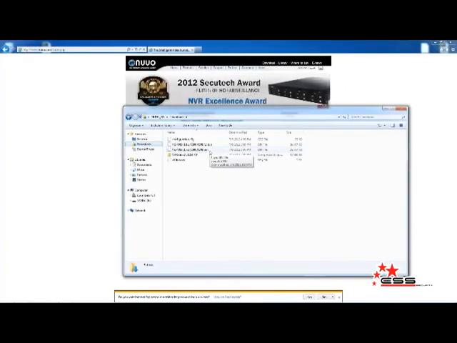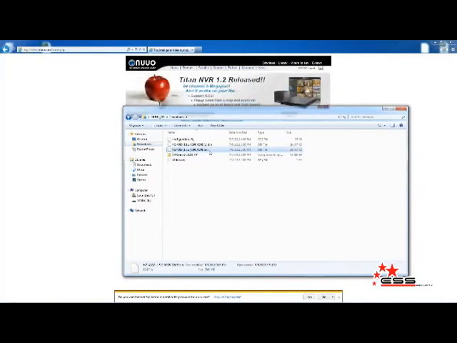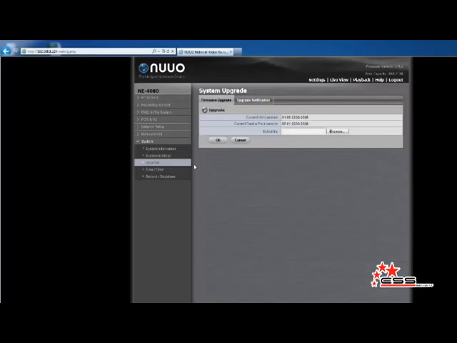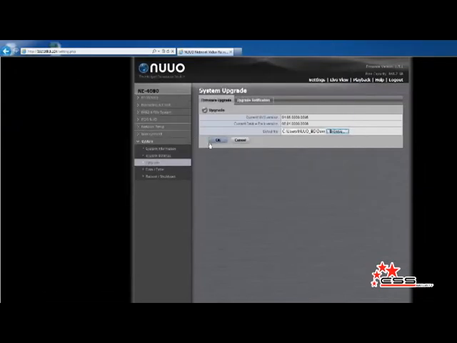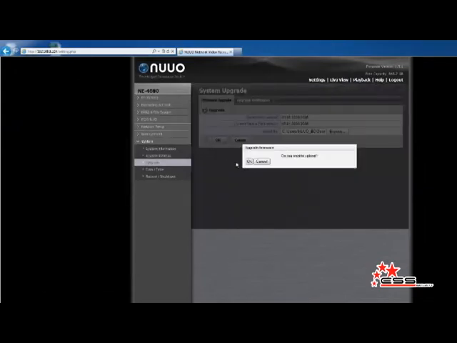After downloading, you will get a file named .bin. Then we can go back to the NVRmini2 interface. The upgrade process is very easy. Just browse to find the firmware file for upgrading and click OK. A confirmation dialog box will pop up. Click OK to start the upgrade process.